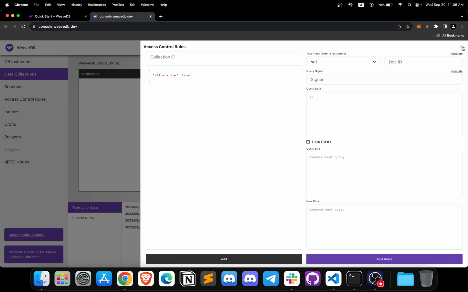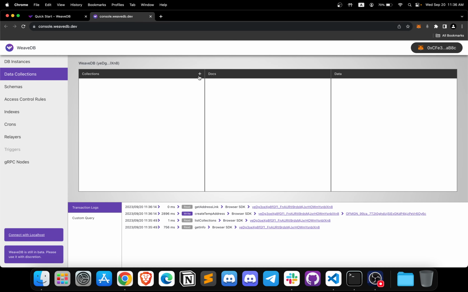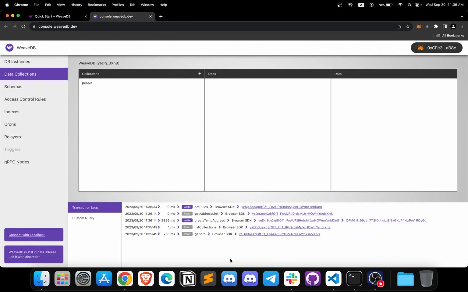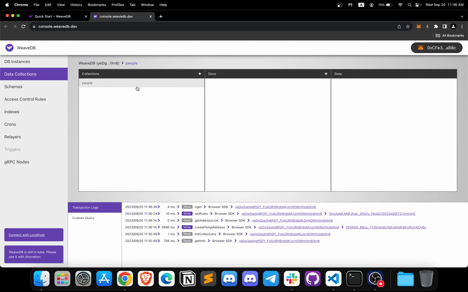Just click the plus icon from this collections column. And then for this demo, we will just name our database collection people and click add. So now we have created our collection called people in our database.